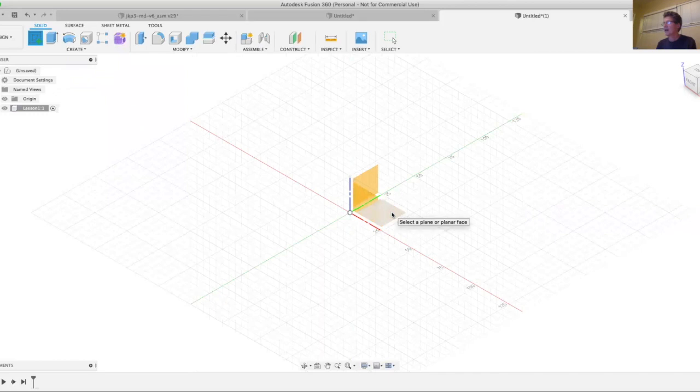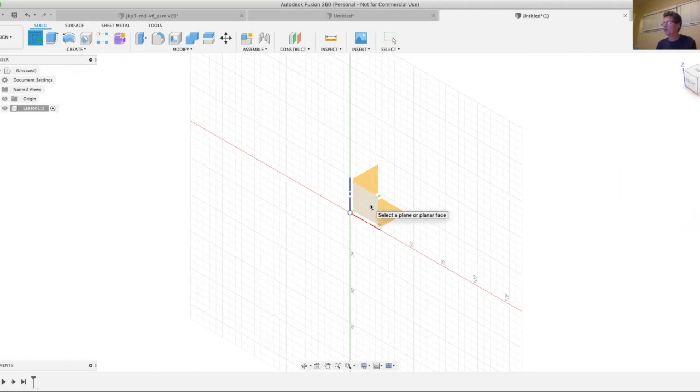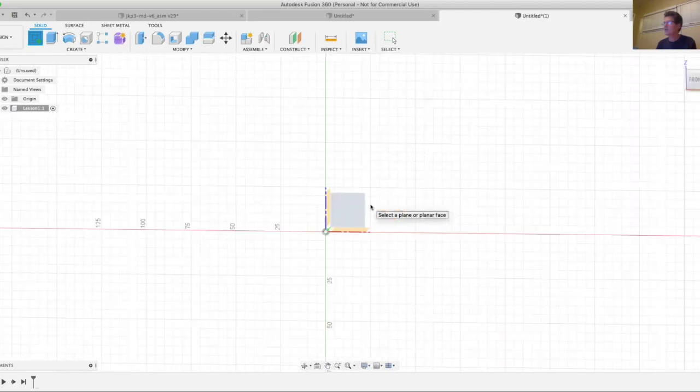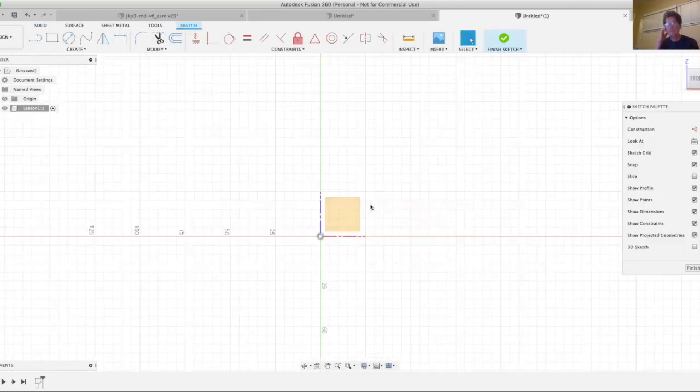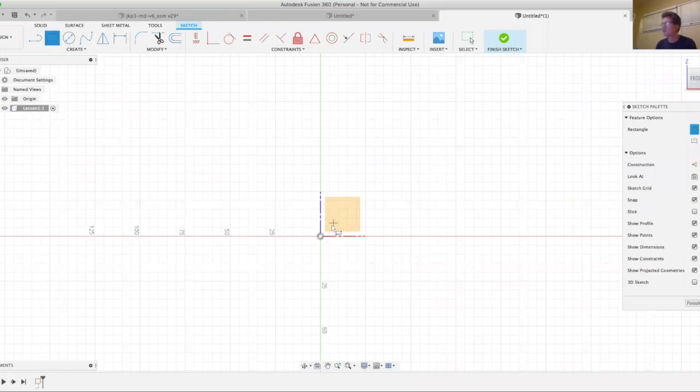So I'm going to, just to be different from what was done in the video, pick this plane, the sort of front-looking plane. And now I'm going to start sketching. And I have my sketch tools over here. And I'm going to sketch a box, a rectangle. And there it is.